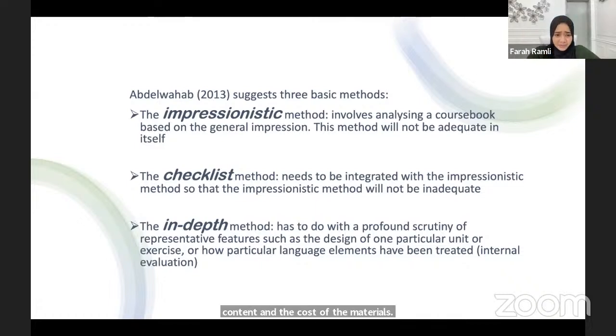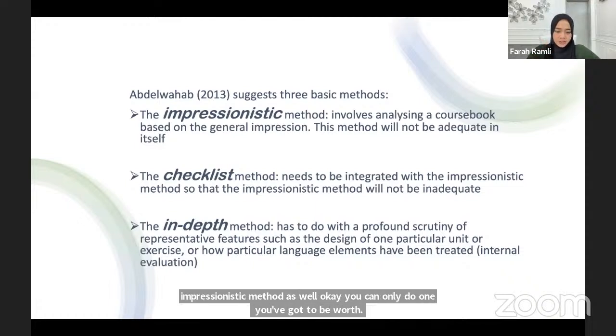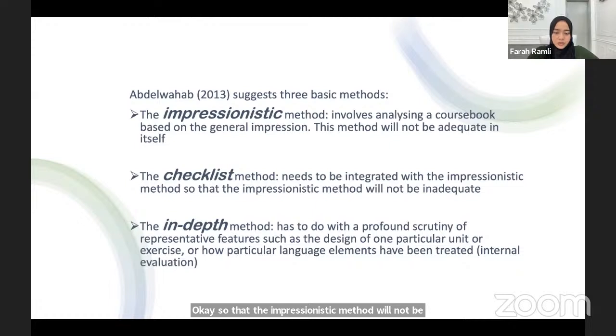The second method would be slightly deeper than the first method, which is the checklist method. It needs to be integrated with the impressionistic method. So when you do the checklist method, you need to do the impressionistic method as well. You can't only do one, you've got to do both, so that the impressionistic method will not be inadequate. When you do both, it becomes complete compared to doing only the impressionistic method.